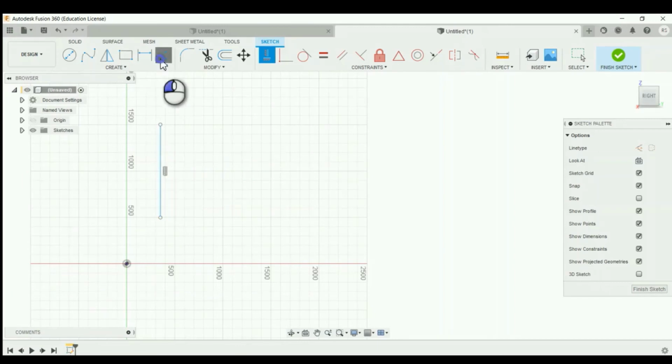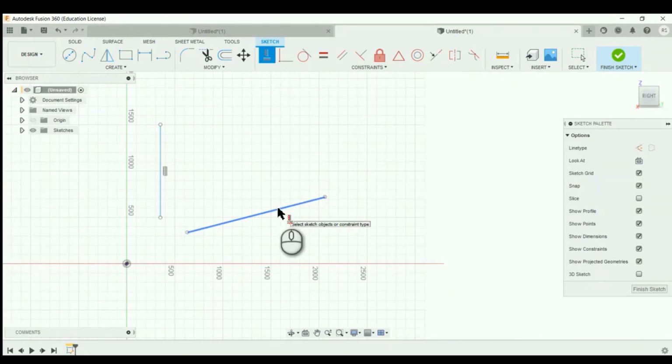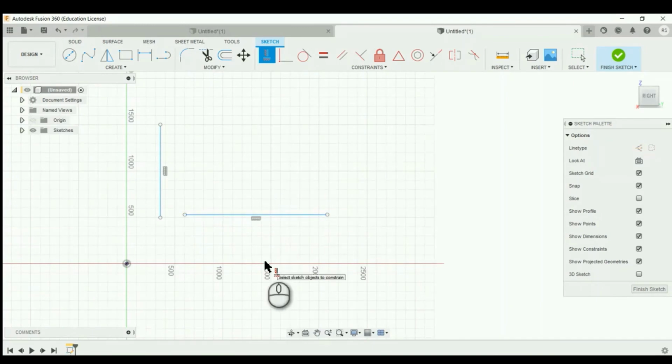If I create a line with a tilted angle, then go to the horizontal or vertical constraint and click it, the line will change into a horizontal line, because it is very close to horizontal alignment.